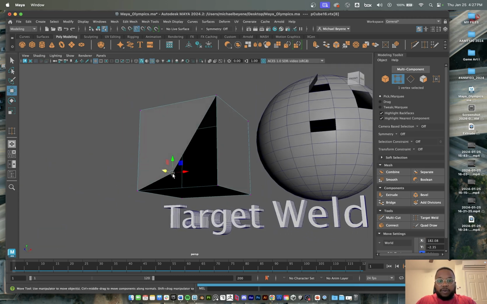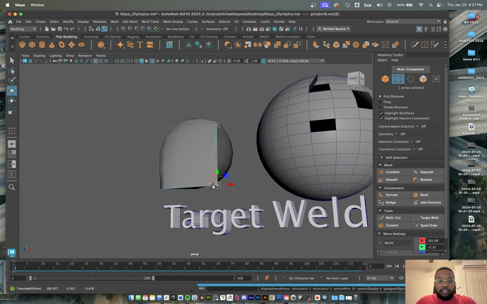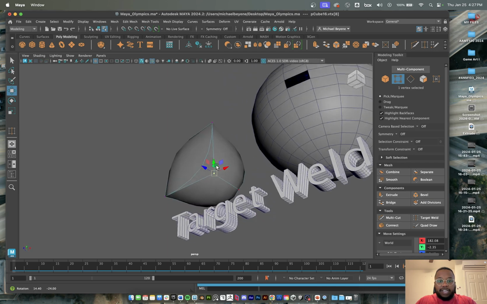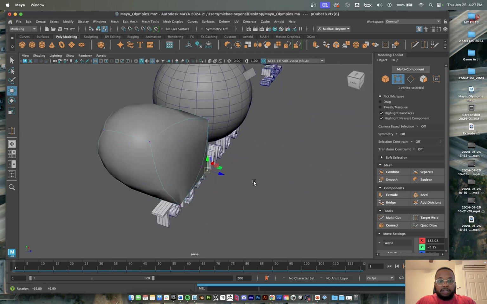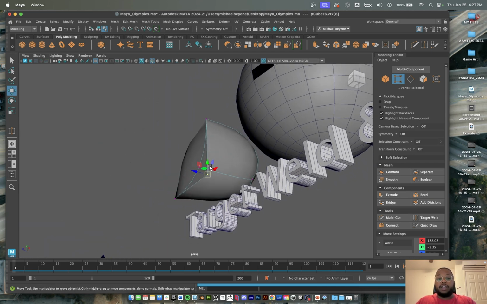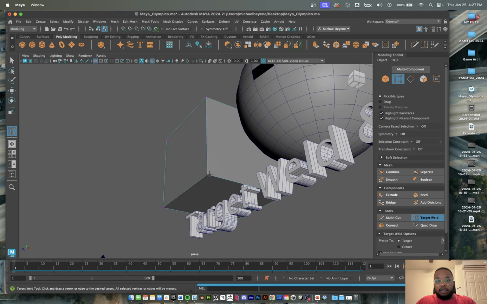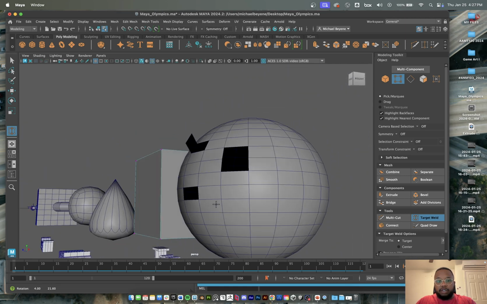And one of my favorite ways to do that is just hitting 3 on my keyboard after I do a target weld to make sure I'm getting that desired smoothing shape. And this is not it. So we got to make sure we get that right. So I'm just going to drag this out a little. Click target weld. Make sure that's connected.